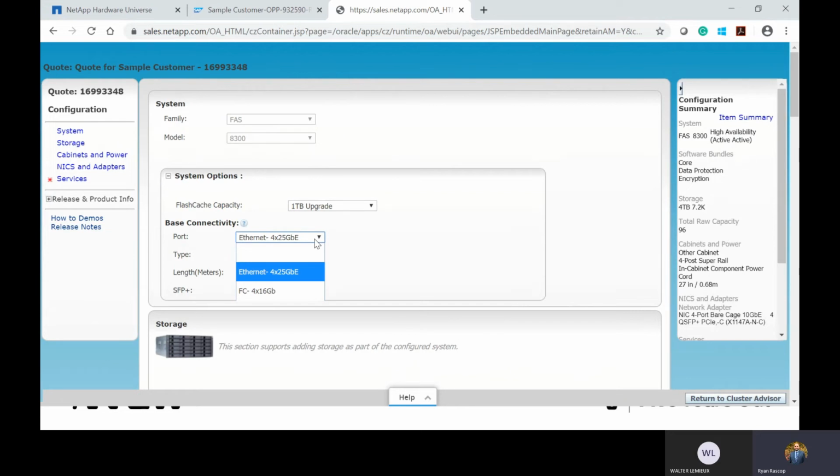ports per controller. In this case, I'm going to leave it at the Ethernet ports, which give you 4 25 gig ports. Just a quick note on that. If you do want to use 10 gig E host connectivity, you can do so, but you will want to make sure to not include the included SFPs here and configure them on the outside of the configuration, finding the part on Hardware Universe for reference.